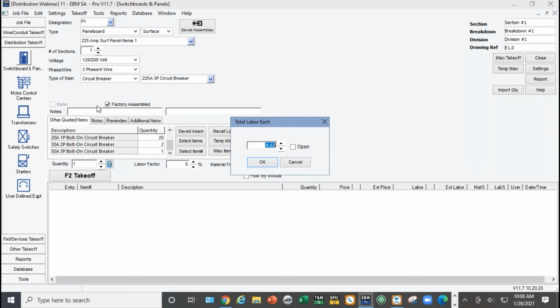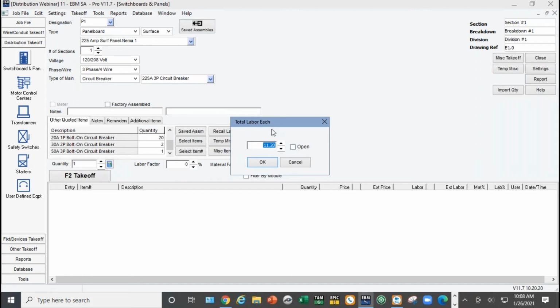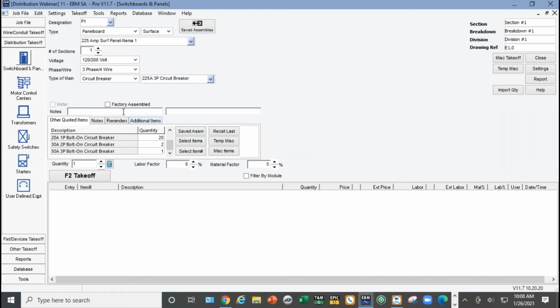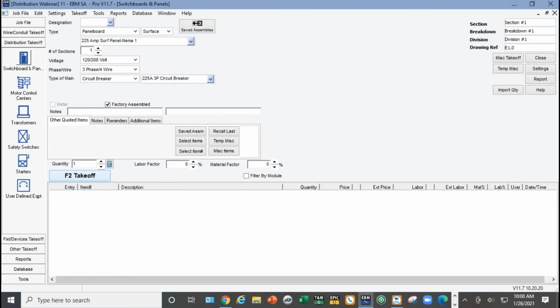here. Now, if I want to see how much labor it would do without being factory assembled, you just uncheck it. And you can see the labor goes up a few hours. So I'm going to cancel one more time, do factory assembled again, and hit takeoff. So when you hit OK, it puts it down here in the bottom part of the screen.